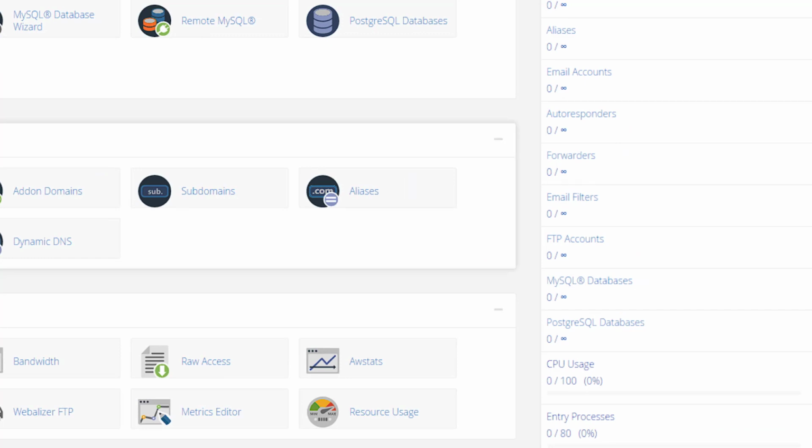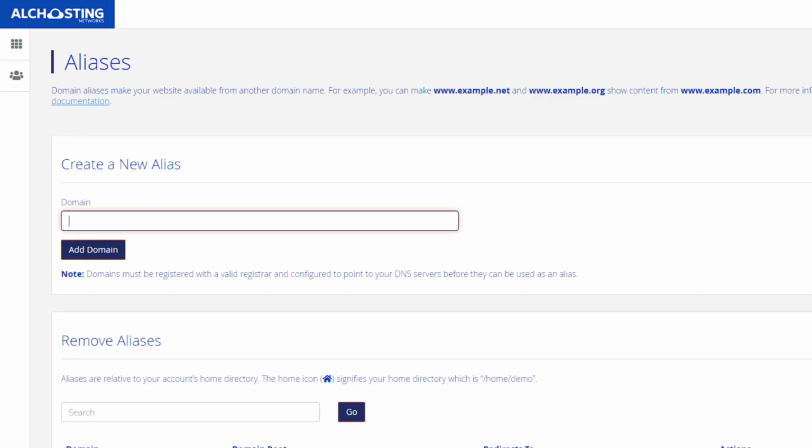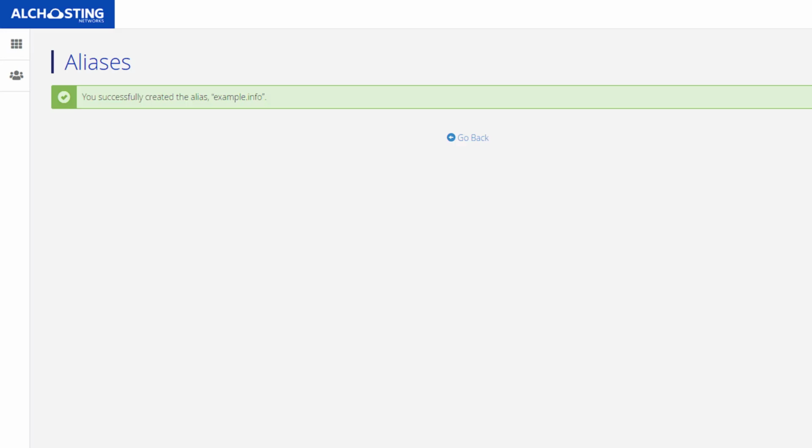Click the aliases icon. Domain parking is useful when you have additional domain names that you want people to be able to use to get to your website. Enter the new domain you'll want to park. Then click Add Domain. That's it. Now when someone browses to example.info, they'll automatically be redirected to example.com.